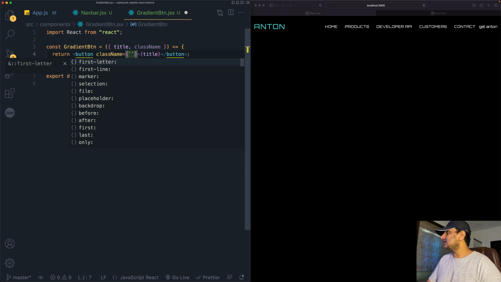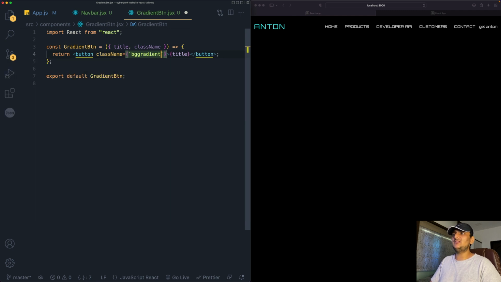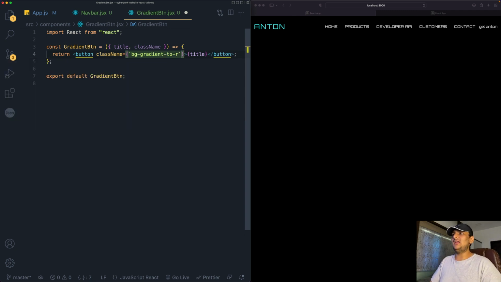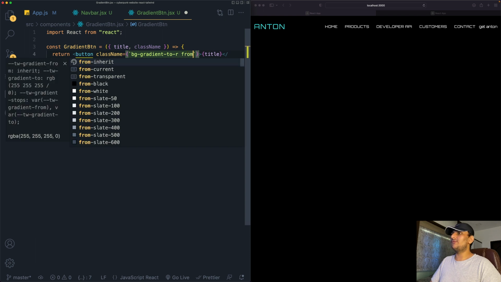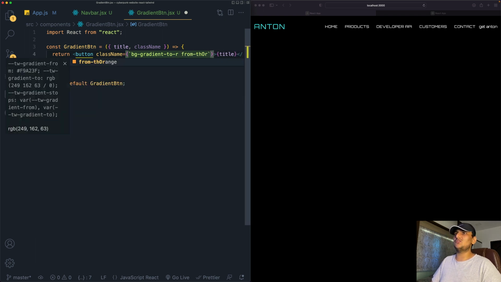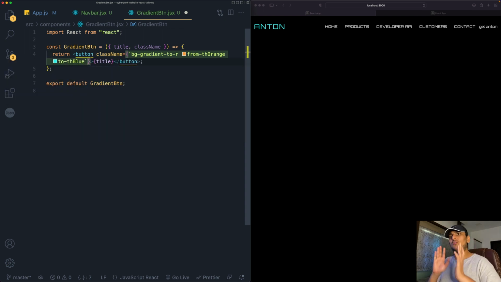Okay, let's start by adding gradient. So it's going to be bg gradient to right. So gradient to right here. So it's going to start from left to right, and the colors are going to be from th orange. Oops, my bad. So it's going to be th orange to th blue. So basically from orange to blue, right?